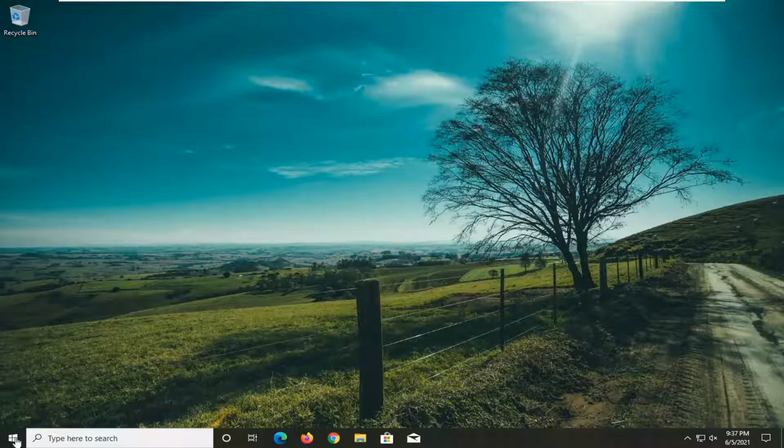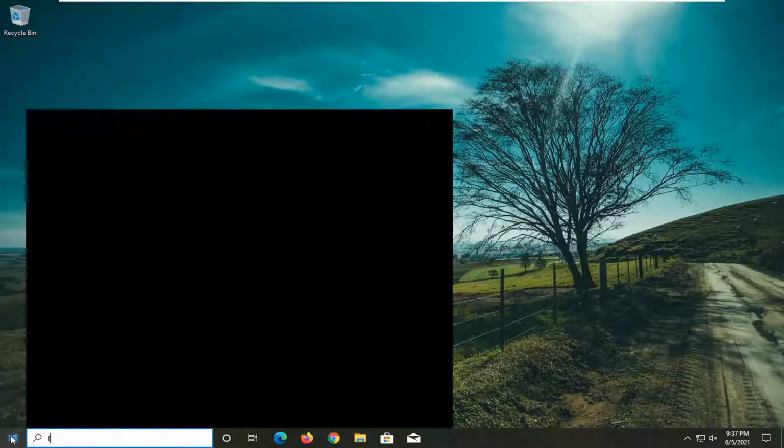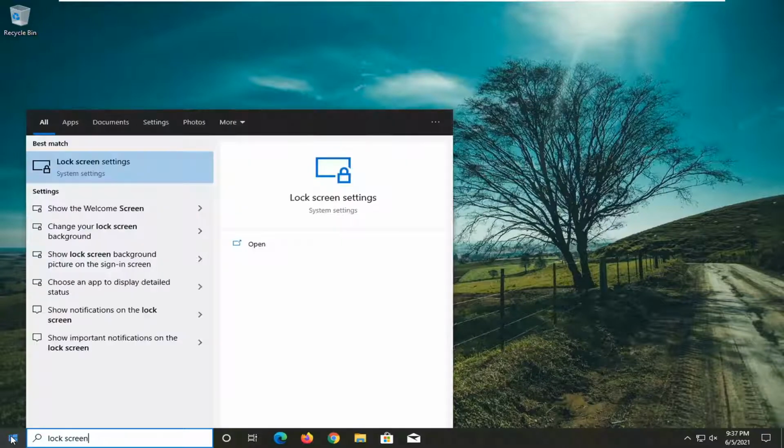So all you have to do is open up the start menu, type in lock screen. Best match should come back with lock screen settings. Go ahead and open that up.